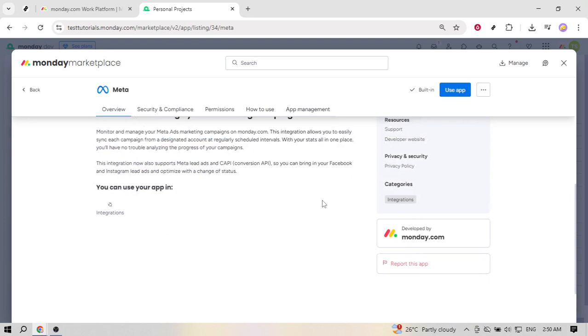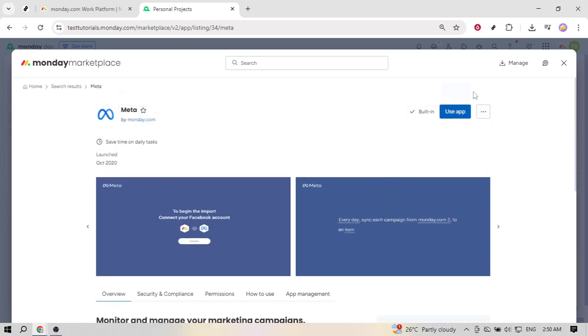Next, click Install App. Depending on your account settings, you may be asked to confirm the workspace where the app will be installed. Choose the appropriate workspace if prompted and continue. During installation, Monday.com may display permission requests so the integration can connect properly to your Facebook assets through Meta. Review the prompts and proceed when you're comfortable.